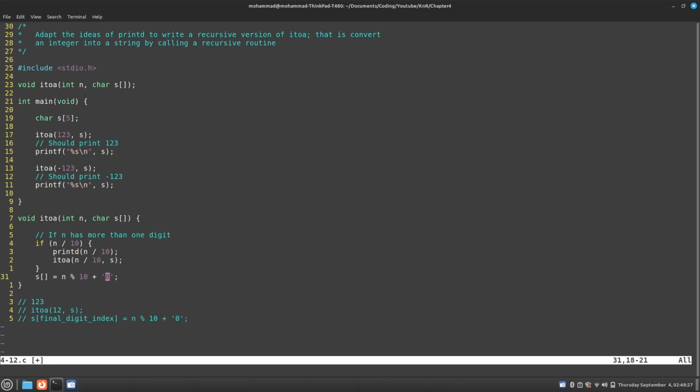Now, you could already see a problem. How do I know what index my final number should be? If I have a 3-digit number, then it should be 2. But if I have a 10-digit number, then the final index will be 9. If I have a 15-digit number, it'll be 14. The problem is I don't know how big this number is ahead of time.